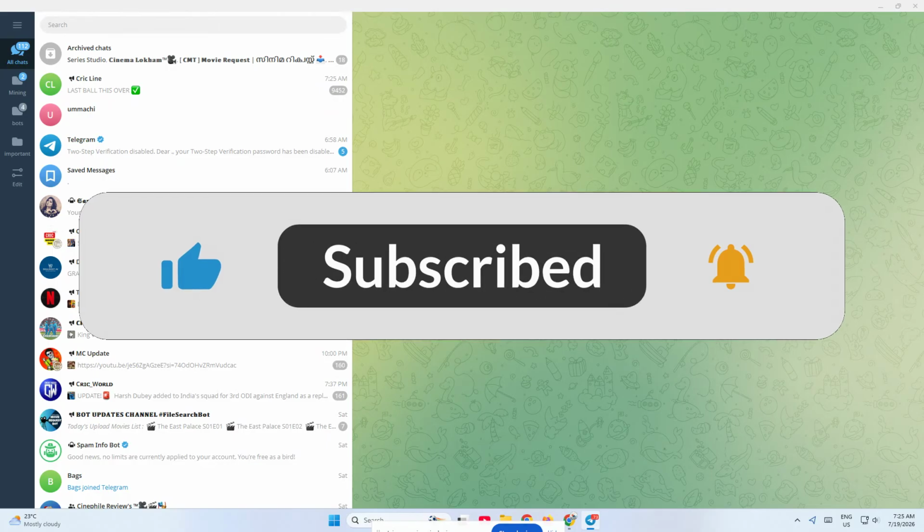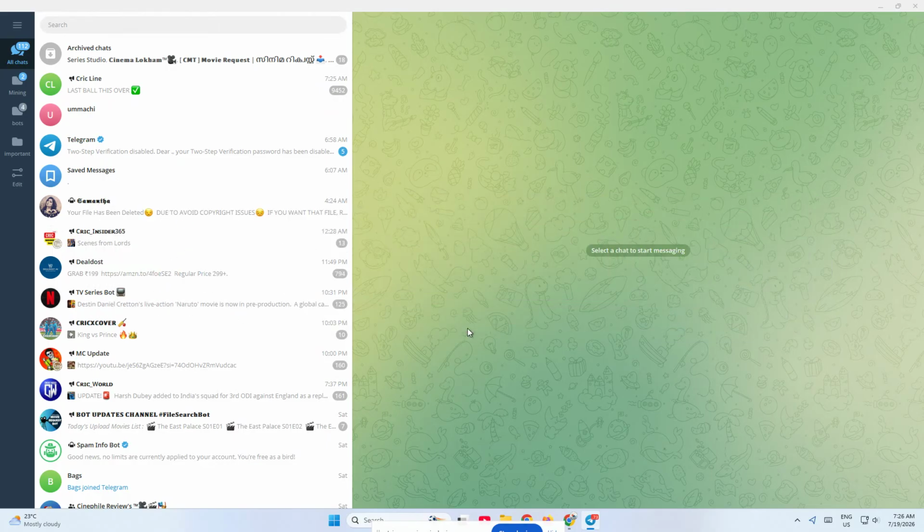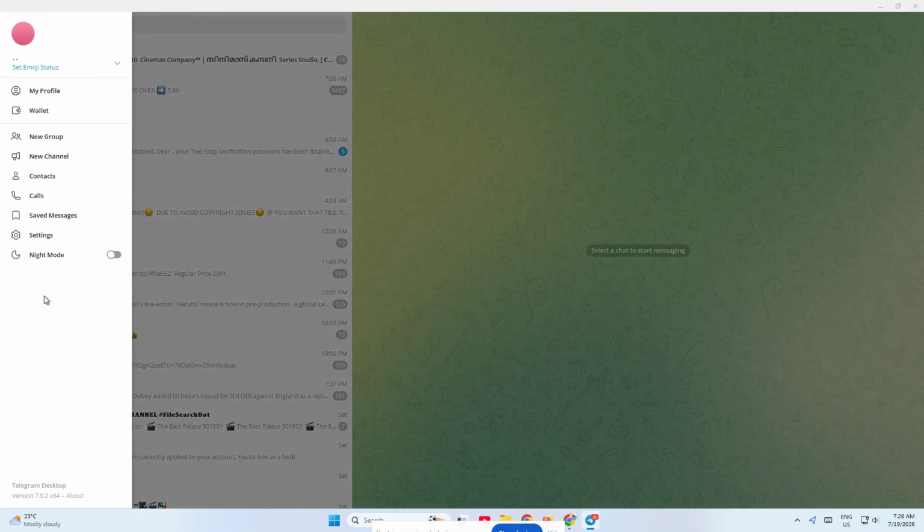Alright, let's jump right in. First, open the Telegram desktop app on your computer. Once Telegram is open, look to the top left corner of the screen and click the three horizontal lines, which is the main menu button. This menu gives you access to all of Telegram's important settings.